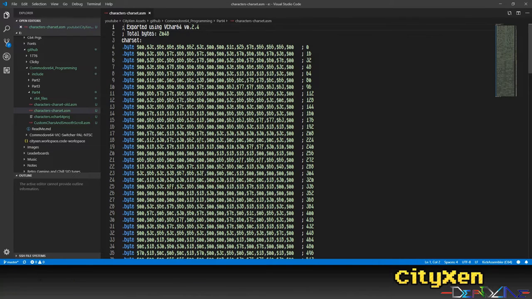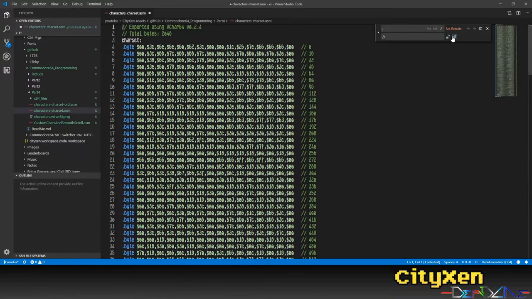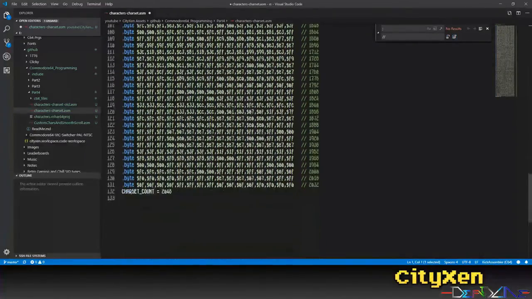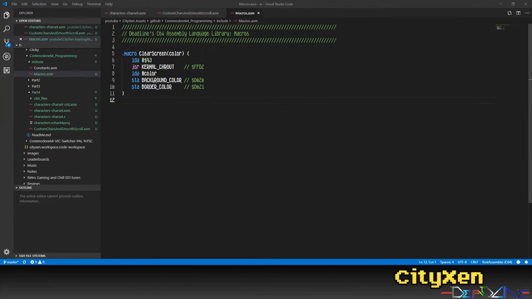Now that we have the assembler file ready, it's time to load it into VS Code. Once you have it loaded into VS Code, the first thing you want to do is change the comment type from the semicolon to the double slash that KickAssembler uses. Select the first semicolon in the file, then type Ctrl H. In the replace field, type in slash slash and then hit the replace all icon, or type Ctrl Alt Enter. Finally, scroll all the way to the bottom and comment out or remove the charset_count equals 2048 line. Save the file and it is ready for KickAssembler.